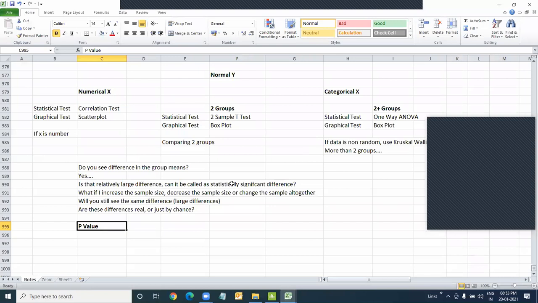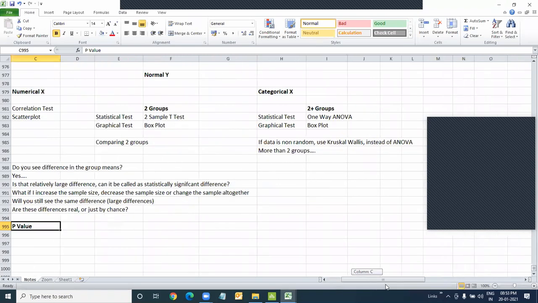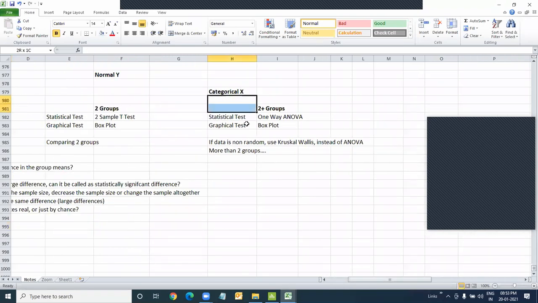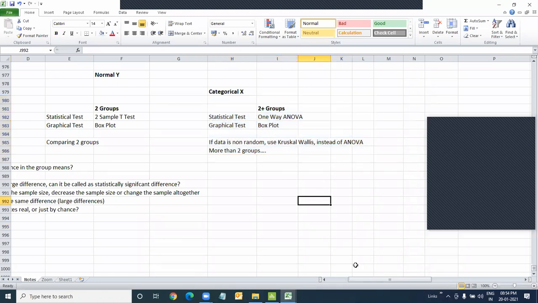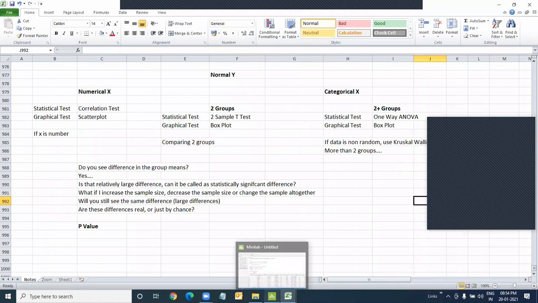If you have any two groups where you're comparing the average of the two groups, please do this kind of test, the two sample t. Now coming to one-way ANOVA, when we have more than two groups to compare and take a decision. We'll talk about Kruskal-Wallis later once we're done with the ANOVA part.